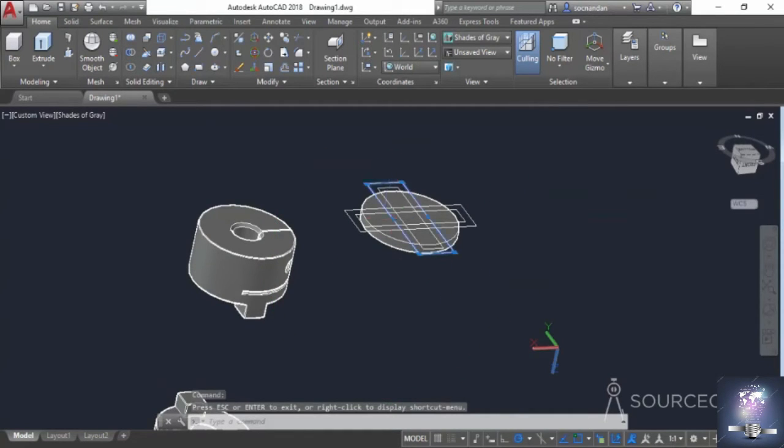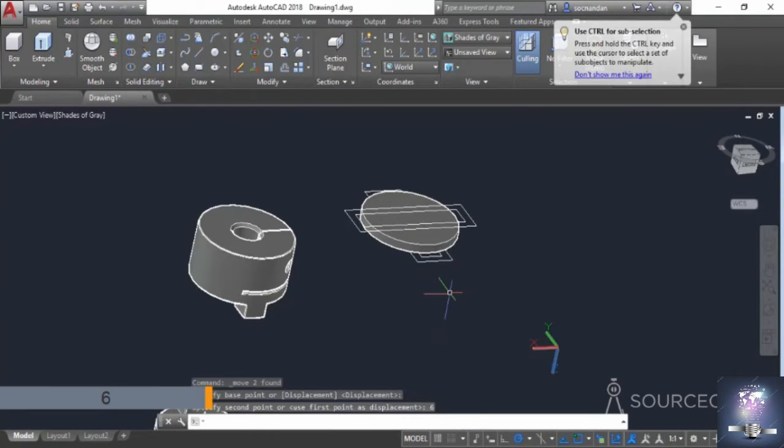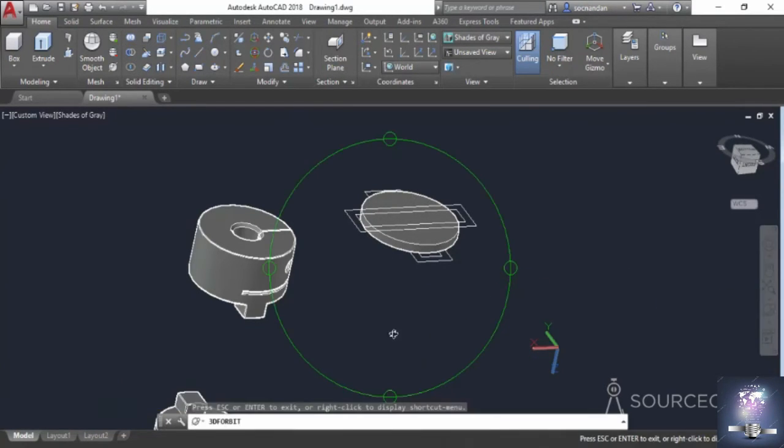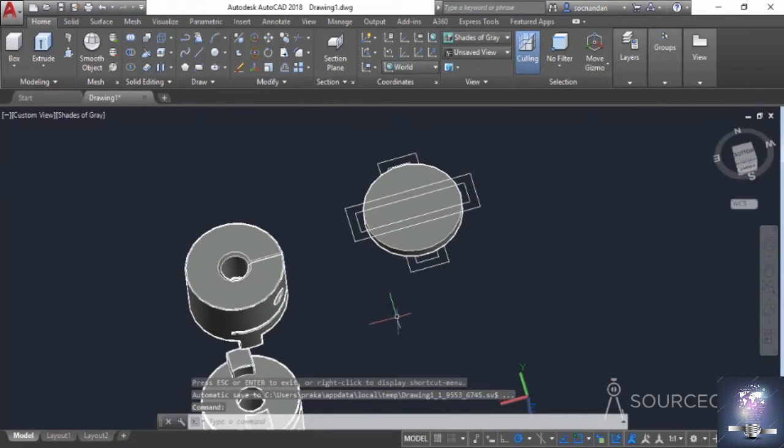So I'll select both of these rectangles, select the move tool, click on this vertex, move it downwards, enter a distance of 6 units and press enter. So now they are on completely different planes. Okay, so let's add the remaining 3D geometries.